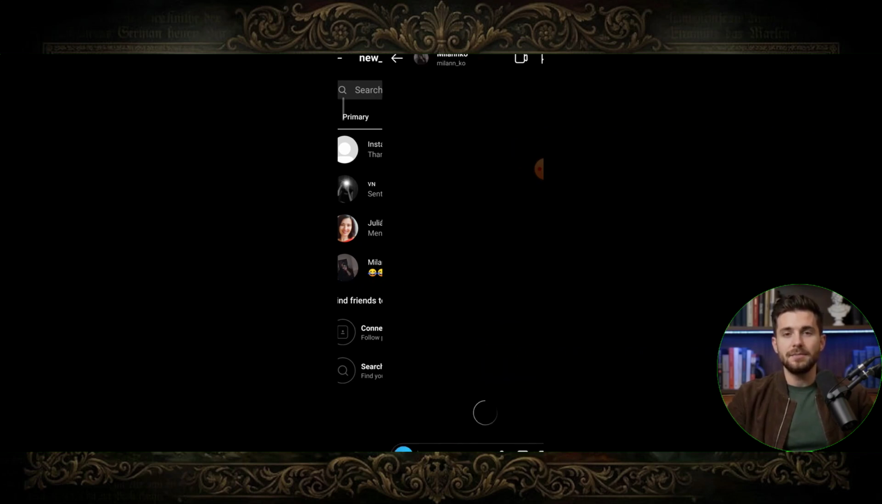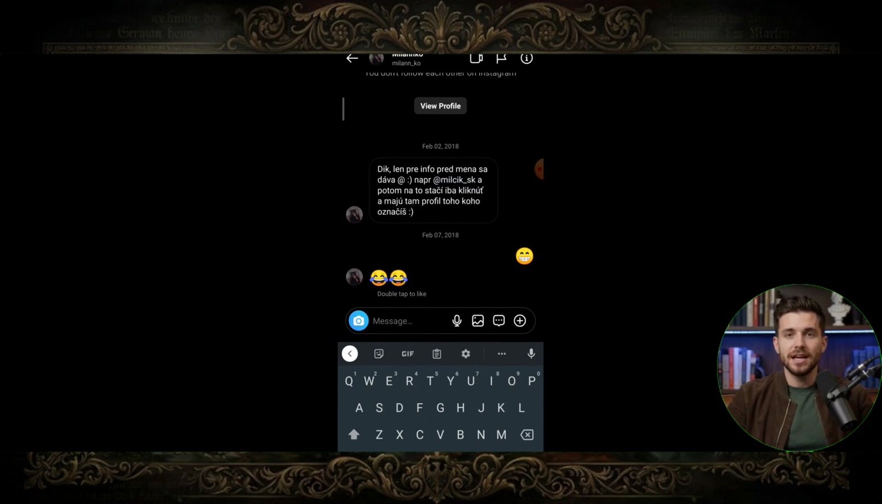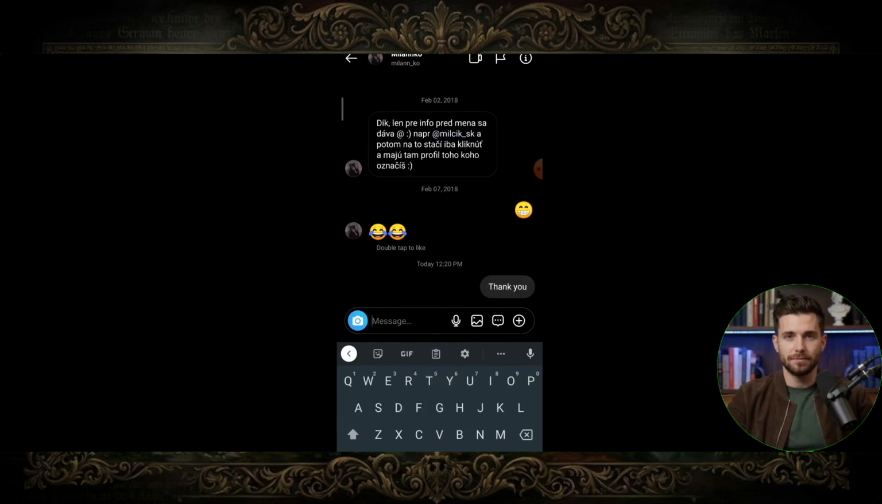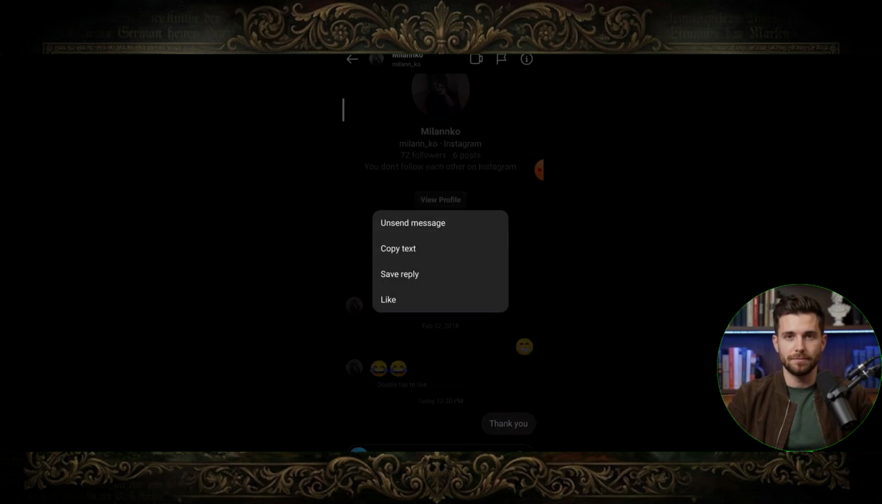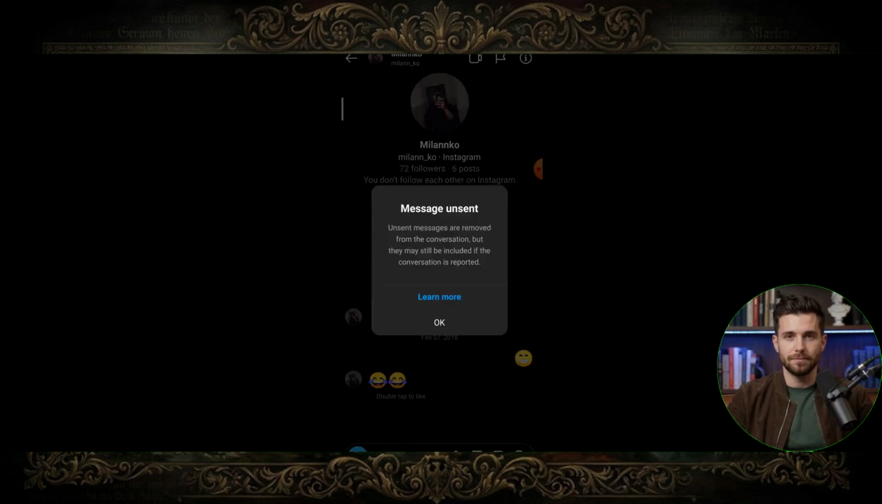To begin, I'll open this chat and type a quick response, such as, "Thank you." After hitting the send button, the message is delivered. To take it back, simply press and hold on the message until a menu appears. You will see options to copy, save, or reply, but you should select Unsend Message. Once you click that, the message is removed from the conversation.